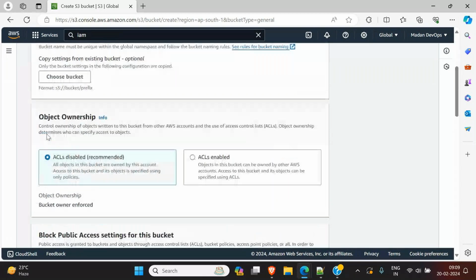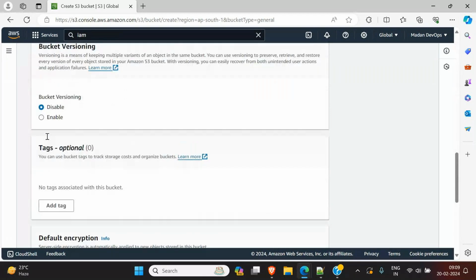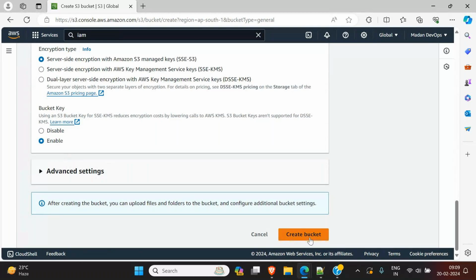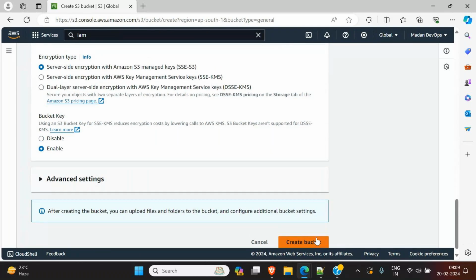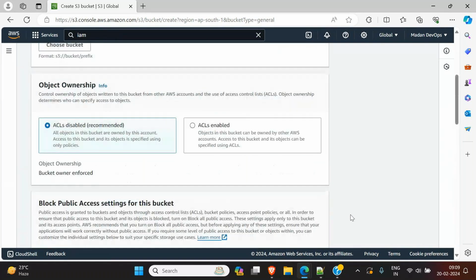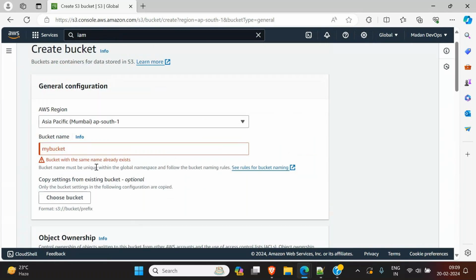Now just come down here, versioning also we'll discuss. Click on create bucket. Now when I click on create bucket, it's not showing any error. But if you scroll up, it's showing in red color: bucket with the same name already exists. So that is the reason the name should be unique.